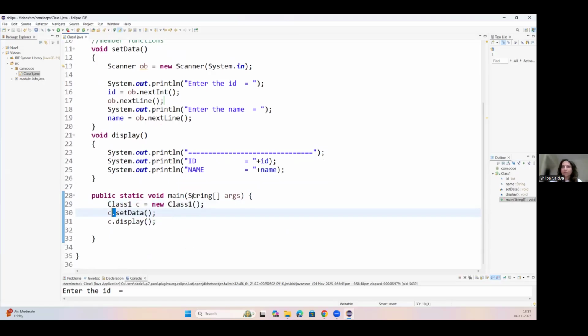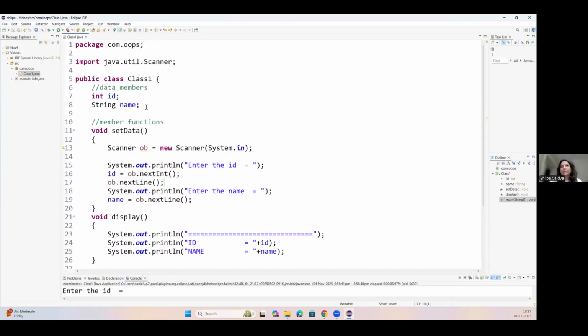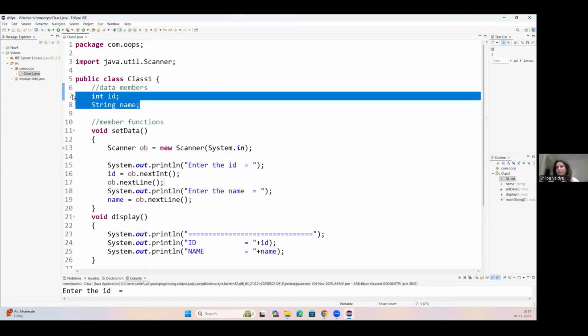Dot operators. Okay. By default, the access specifier here will be default in Java. That means this is accessible throughout this com.oops package. Okay. Now we'll go to the next one, which is called constructor.